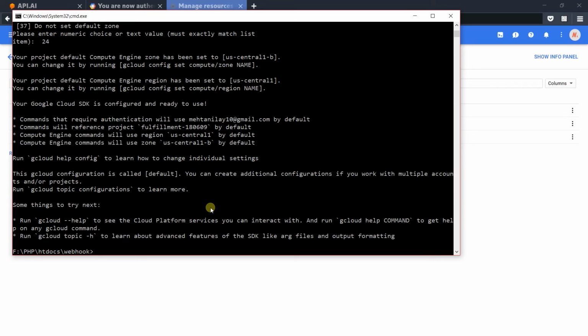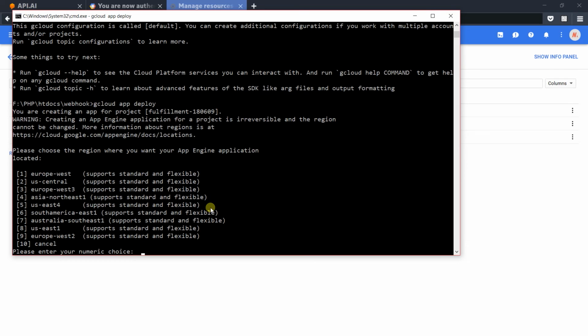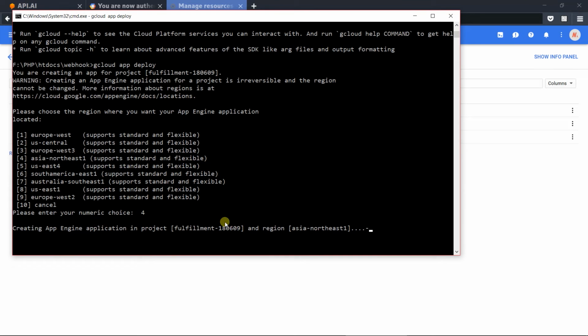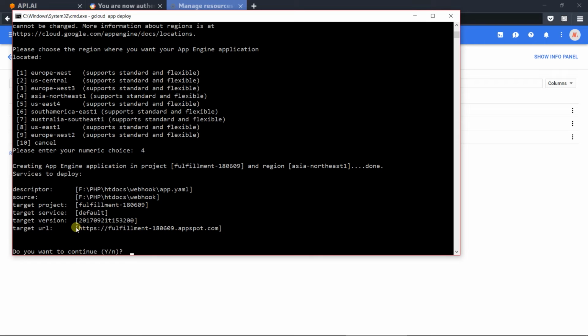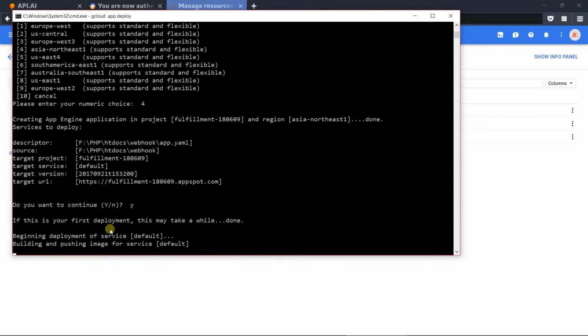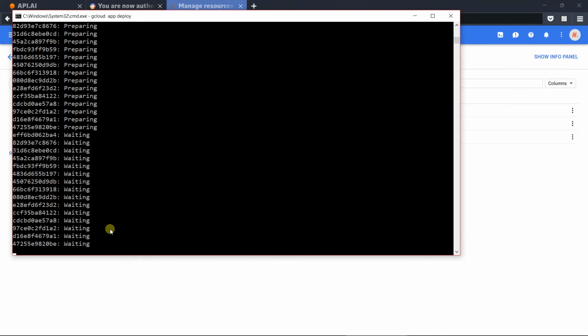To deploy the app, we need to write gcloud app deploy. Here an issue occurred with the region that I selected, because this region does not support PHP. So I need to select another. I'm going with Asia. And if you want to deploy on the same URL within the same project, press yes. It takes some time to update the services.